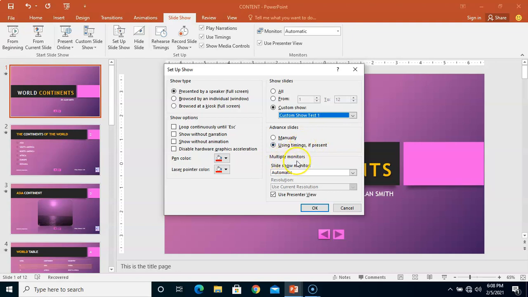So the next one is the multiple monitors. If you want to connect your computer to other monitors, you're going to have those monitors that you're connecting to here. Do you understand that now? So you could select it. So if you select automatic, it means if you're connected to any monitor, it could connect to it directly. Do you understand that now?